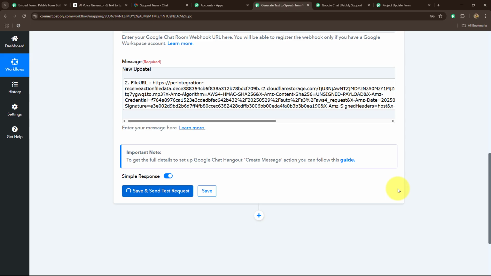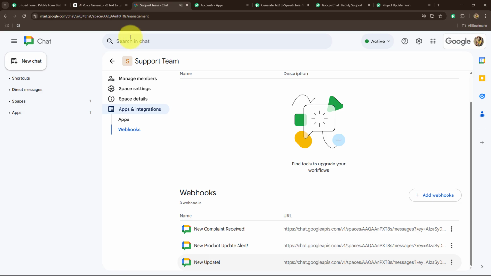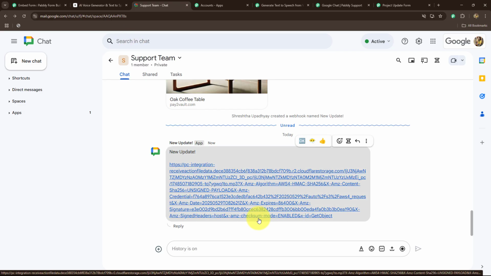I'm going to click on save and send test request button and here we got the response. So I will take you back towards my support team. We will go towards the message section and here you can see that we got the clip. Okay, so the person can directly open this clip and listen what they actually want to do.